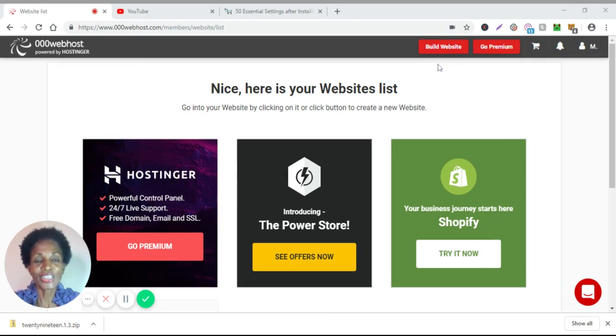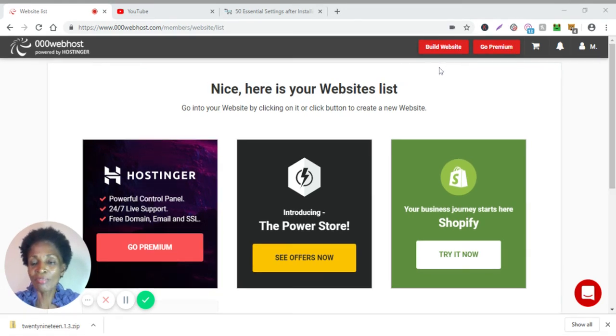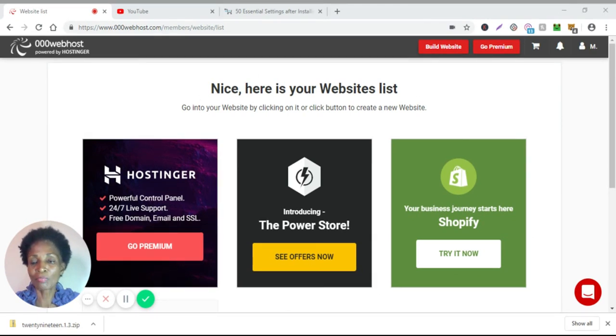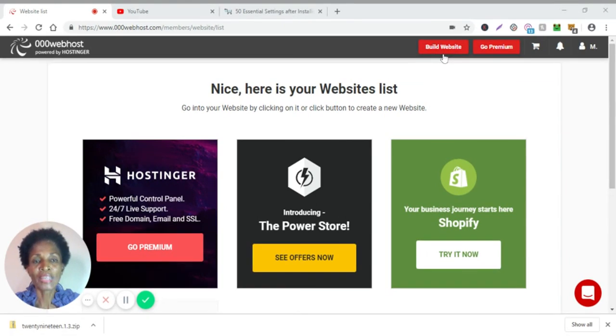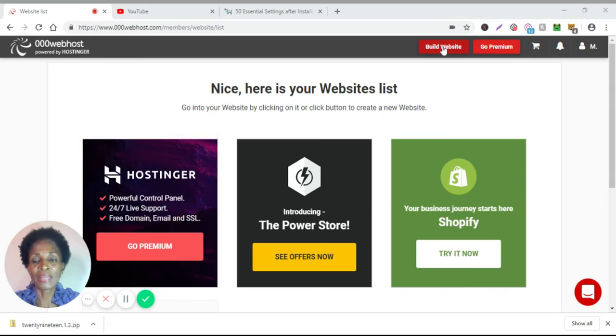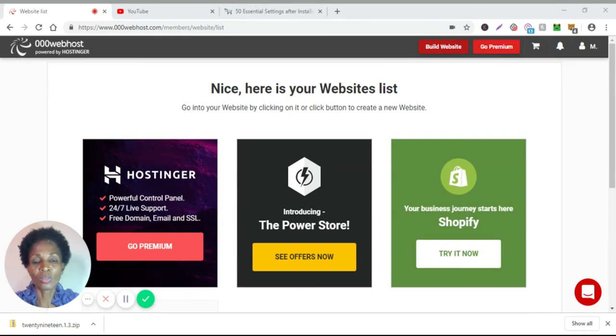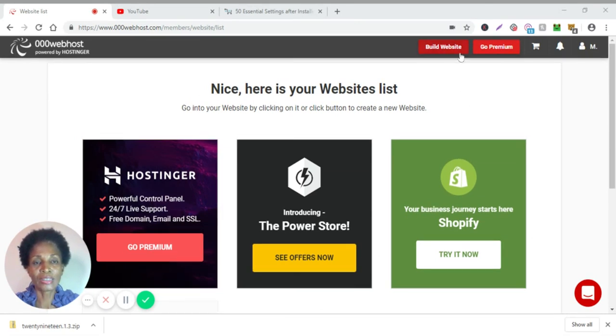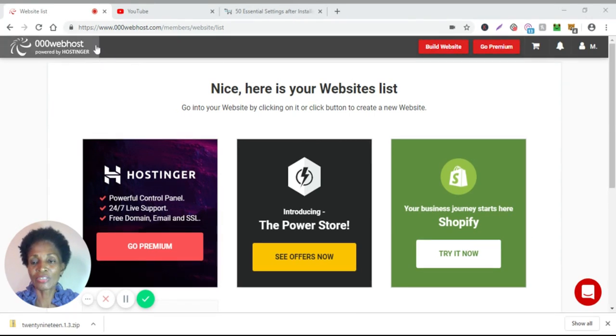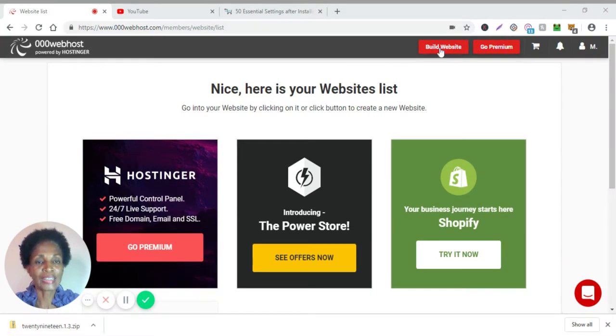So we are here on the dashboard. When you get to the sign up page, please sign up, confirm your email address that they give to you, and then when you get inside, you'll see this dashboard. It may vary, but what you're going to look for is an icon called Build Website. On this dashboard, it's on the right. Another dashboard may come up where it's on the left. So just click Build Website.